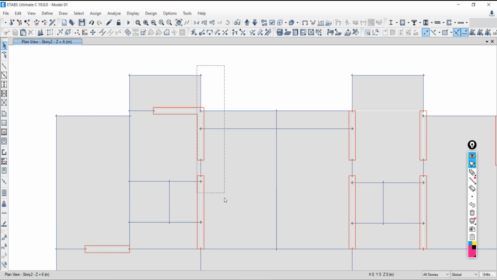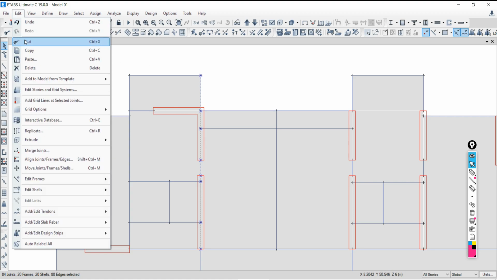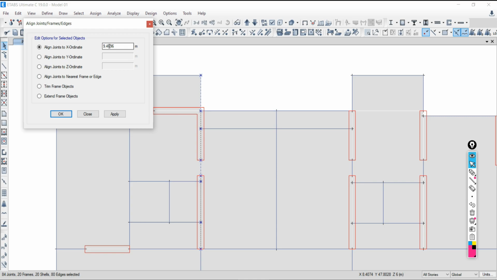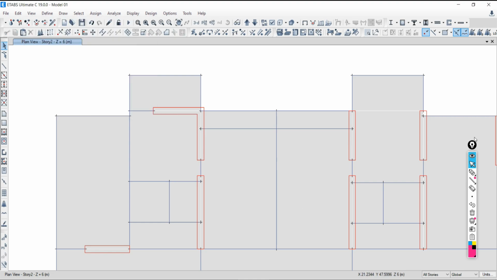Just drag it from left to right and let all the things be selected. And one point we have to decide to be correct, as this about x is 11.9496. Go to edit, go to alignment. 11.9496. Now simply say apply. This is corrected. Another is what?